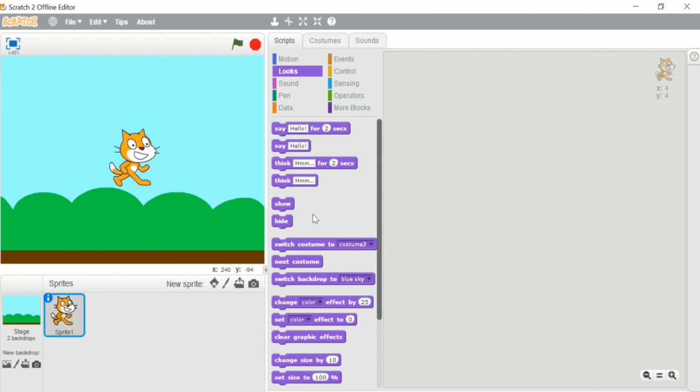In the next video we will cover more blocks in the looks category, because we have already covered many blocks of the looks category. I will meet you all in the next video and we will start with this block and finish the looks blocks.